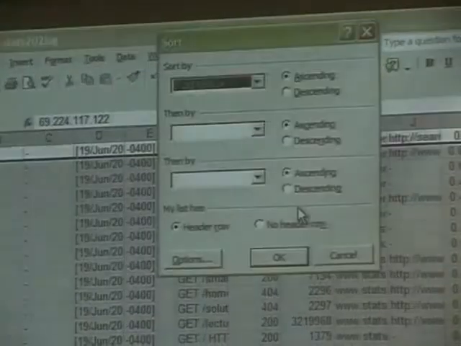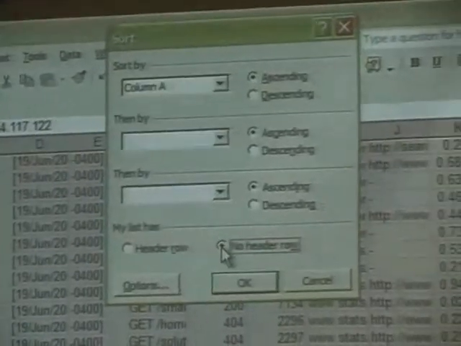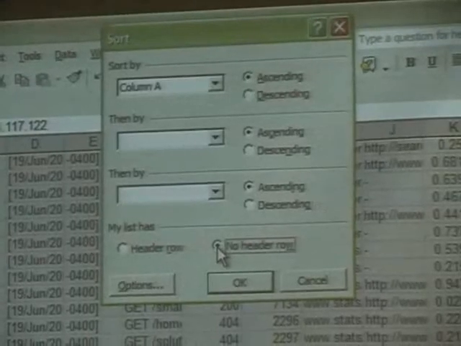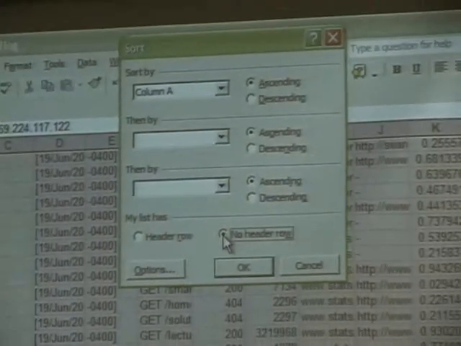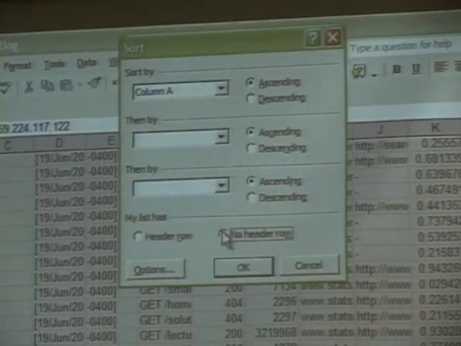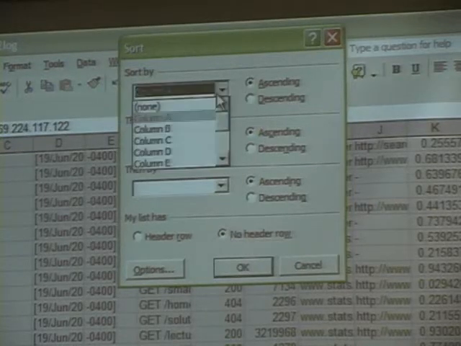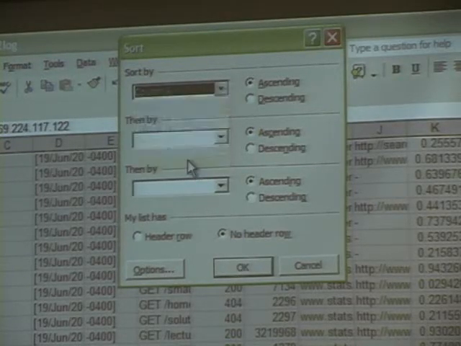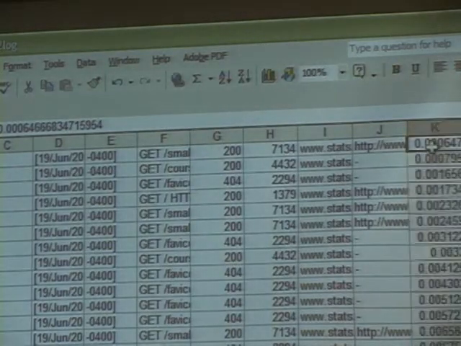Data, sort, expand. Then I have to tell it no header row, right? Because it was thinking, yeah, Excel is pretty, okay. It was thinking that the first one was a header row. And I'm going to sort it by column K, right? Column K. Okay, there we go. So now the smallest one is first, second, et cetera.